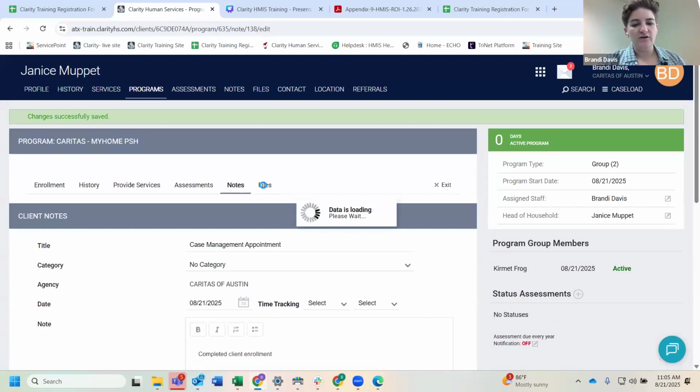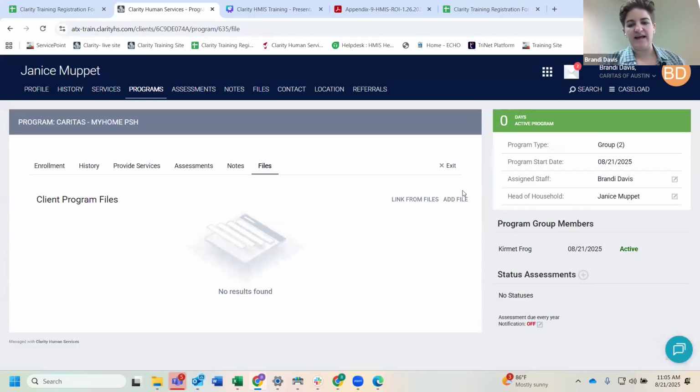We can also click on files, and we could select add file here, and this is where you could add files at a program level.